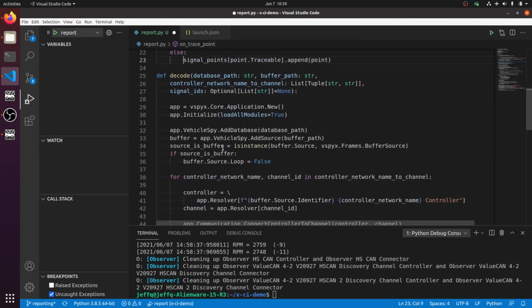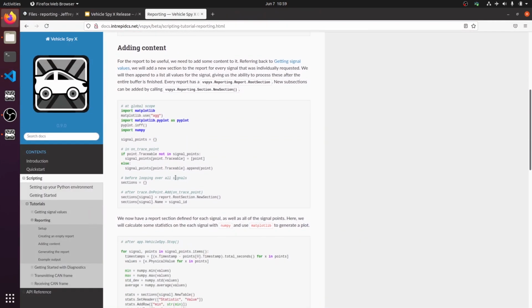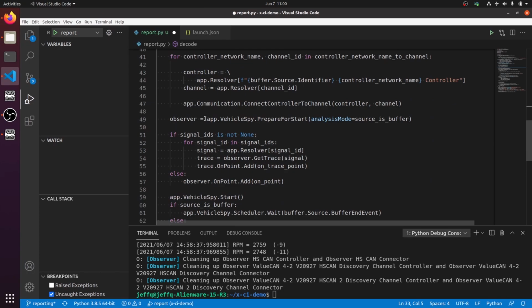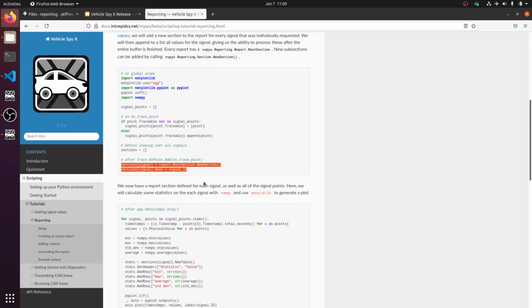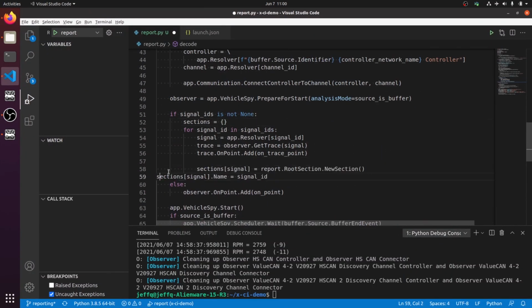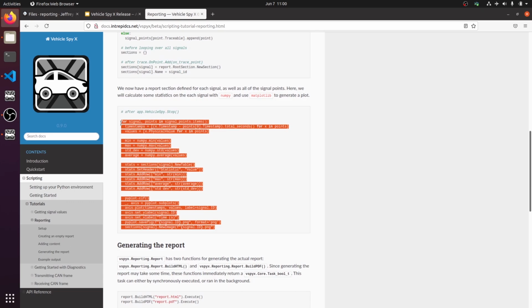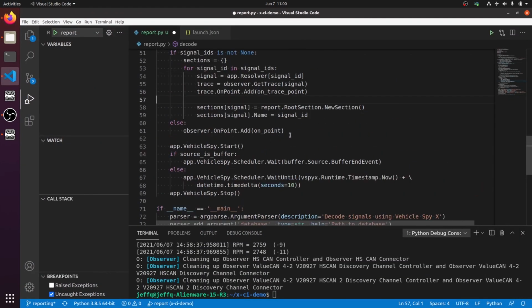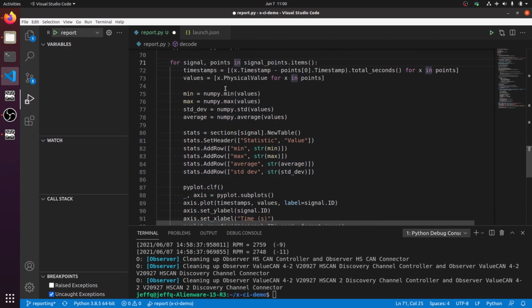Creating a new report is extremely simple. It's as simple as using this reporting module. We say we want to make a new report, and we can give it a title. Before we loop over all the signals, we will create a sections. For the specific section that we have, we will create a new section for each signal and call it the name of the signal. Then once we've finished running, we loop over all the signal points that we have, and we're going to calculate some statistics using NumPy.